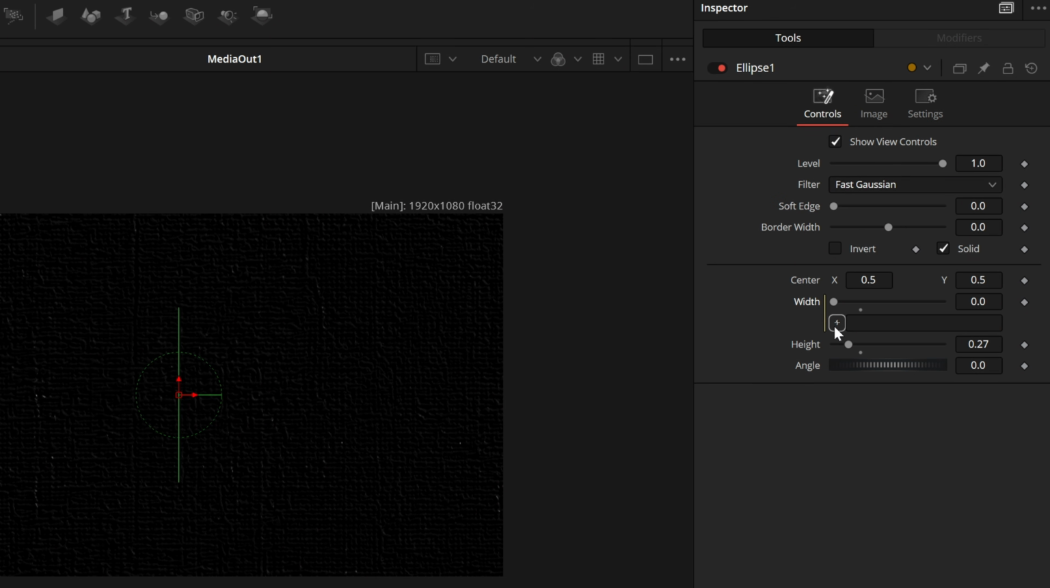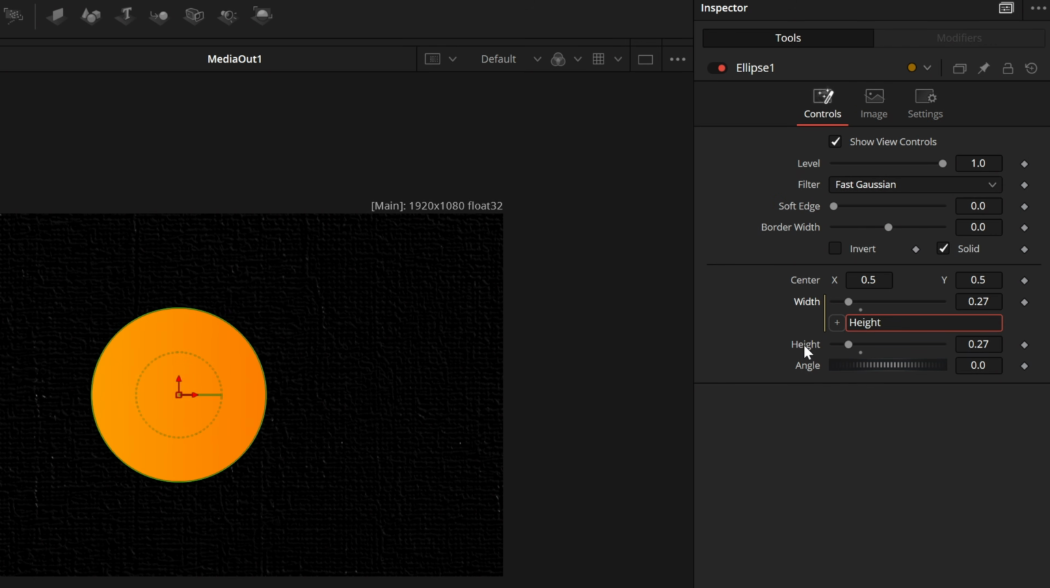An even easier way to get the needed expression is to hold the plus icon and drag it over the target control. Then, when you release your mouse, it will automatically import the expression for you.